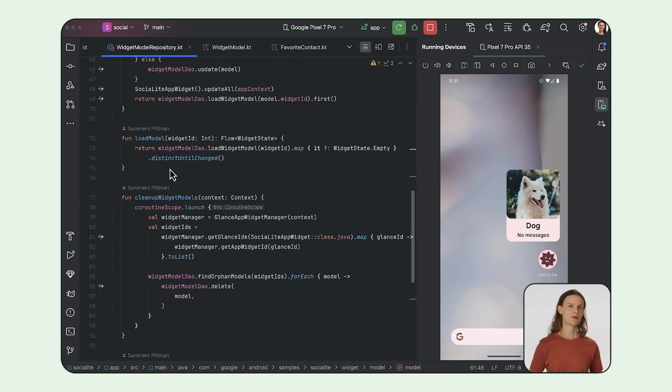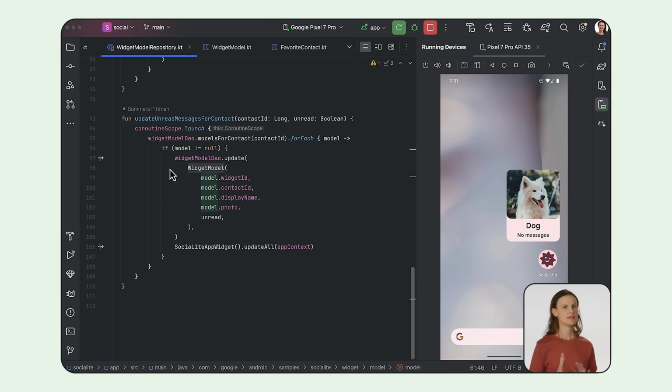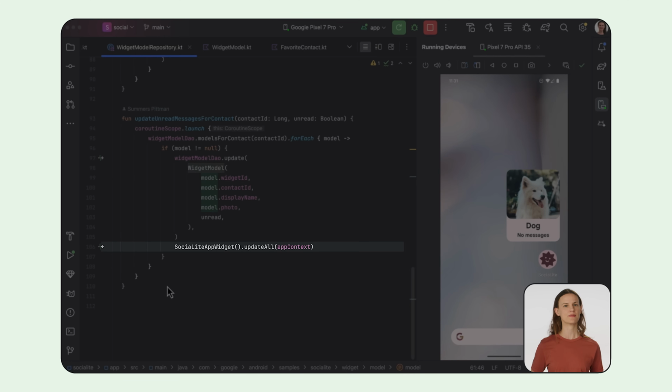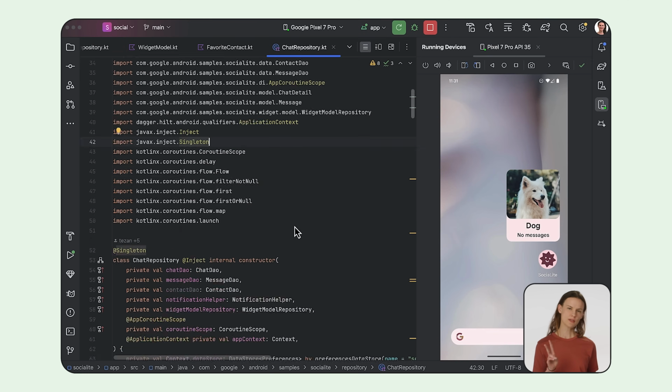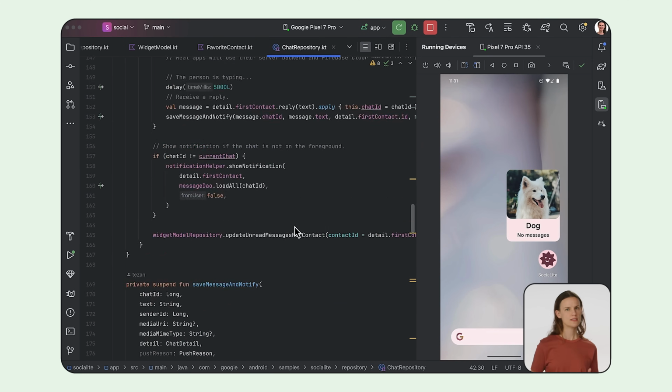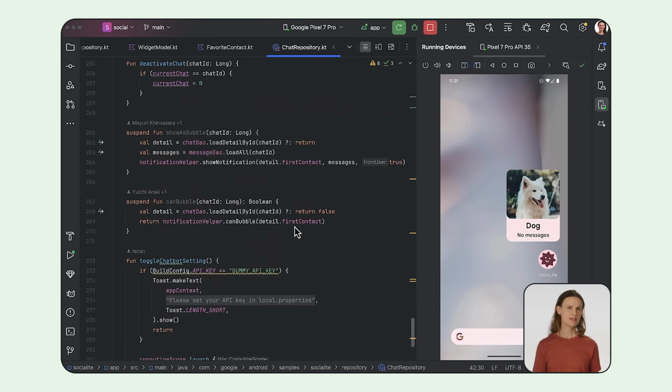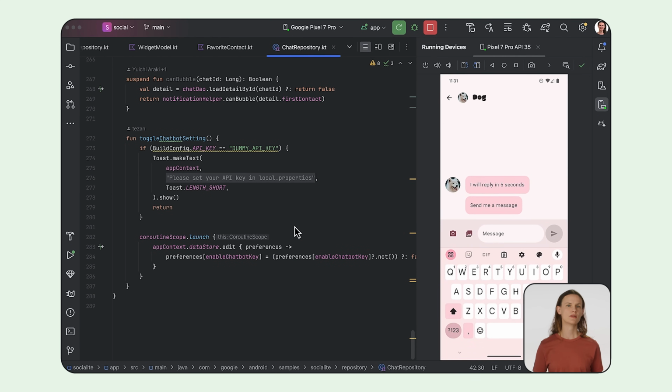Our custom widget model repository has a method that updates each widget model with the unread messages boolean, and it also updates the UI. That method is called in two places within the app, when we get a message and when we've read the message. I'm sending a message, and in a few seconds, the widget will update to show me that dog has replied.